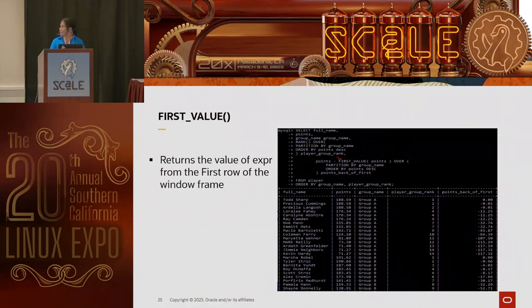And first value is a very interesting calculation here. The first value always returns the first value in that partition group. So in this example, I have points, and then points take away the first value of the points over partition by group name. The first value is 188.59. So we are subtracting the points from the first value, which is 188.59. If you do the math here, that's what we are subtracting it from. So it always takes the first value on that result set.